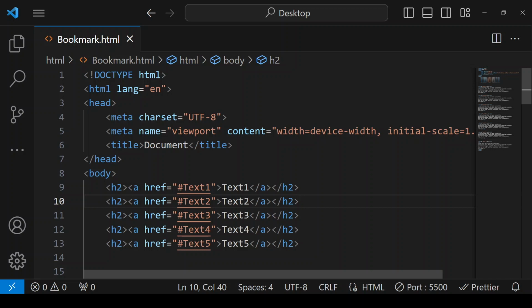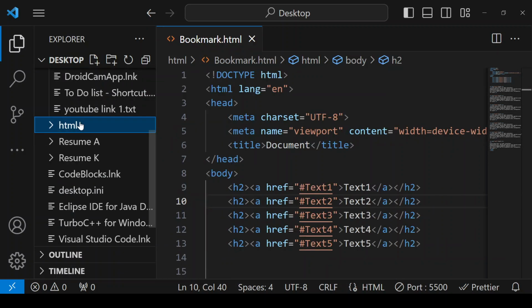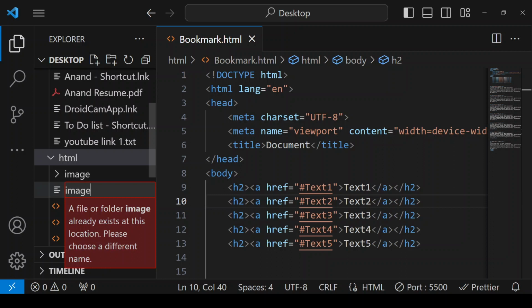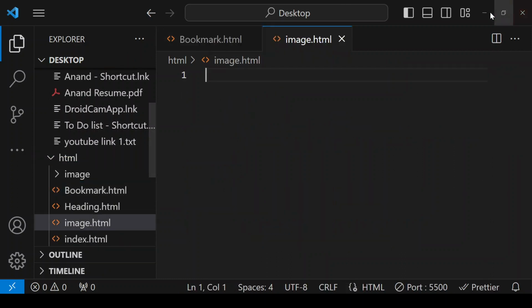So now today we are going to see how can we insert image into our HTML document. So first of all we will go to our HTML folder. In this folder I am going to create a file, and name of this file is image.html.